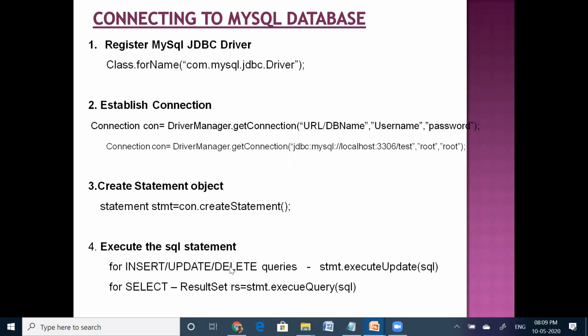Now suppose your statement is a select statement, then the select statement retrieves the data in the form of an array. That is the reason why we need to execute that select command by using the executeQuery method. So this executeQuery method is used only for executing select commands.